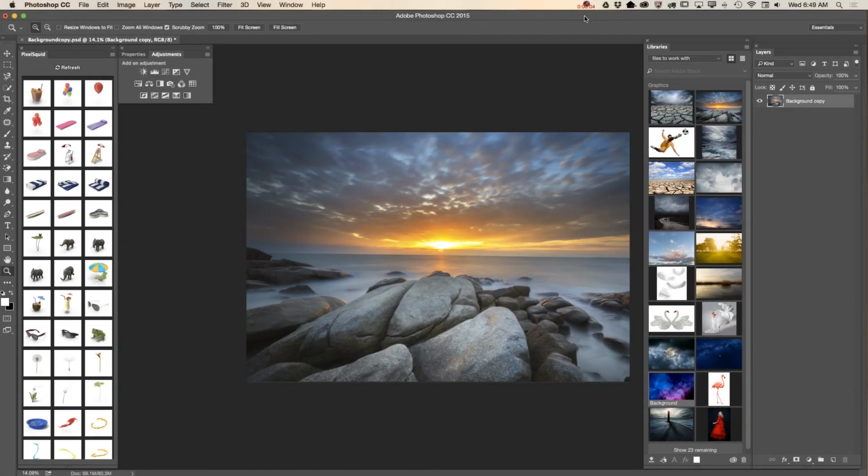Hello guys, today we will talk about how we can create beautiful wallpapers using Adobe Stock images.